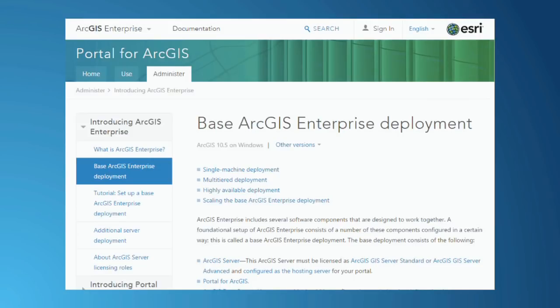I highly encourage all of you to go to the 10.5X now, 10.5.1, documentation to the ArcGIS Enterprise section. It's a new piece that came in with 10.5. And it outlines many of the things that I just talked about. It talks about the base ArcGIS Enterprise deployment. So it's your reference to some of these things.